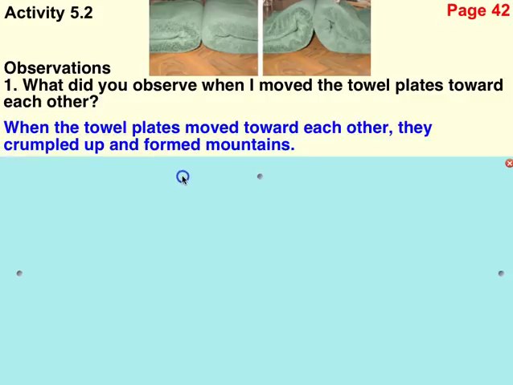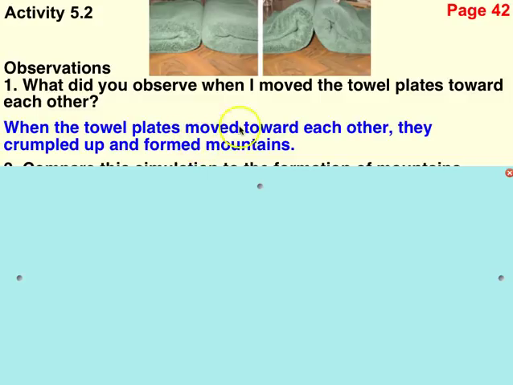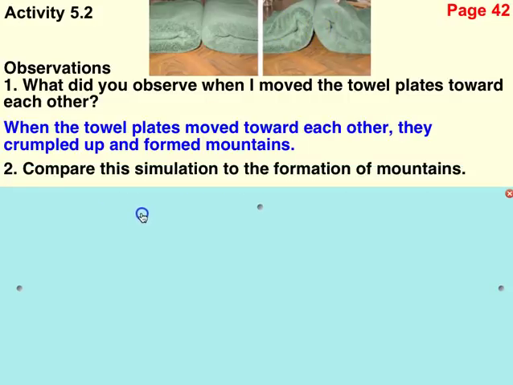So what did you come up with? Well, did you notice that when the towel plates moved towards each other, they crumpled up? And this would be the simulation of how folded mountains are created. So compare this simulation to the formation of mountains. So go ahead, pause the video, in just a sentence, how do you think they compare?